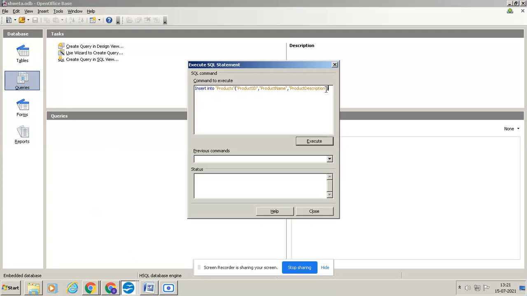Close the bracket. Next you have to write values. Again in brackets you have to write the values. For product ID I want to add the fourth product ID, and values you have to write always in single quotes. Next, product name. I'll take ABC as my product name, comma, and for product description I'll give XY shirt. Okay. This also you have to write in single quotes.